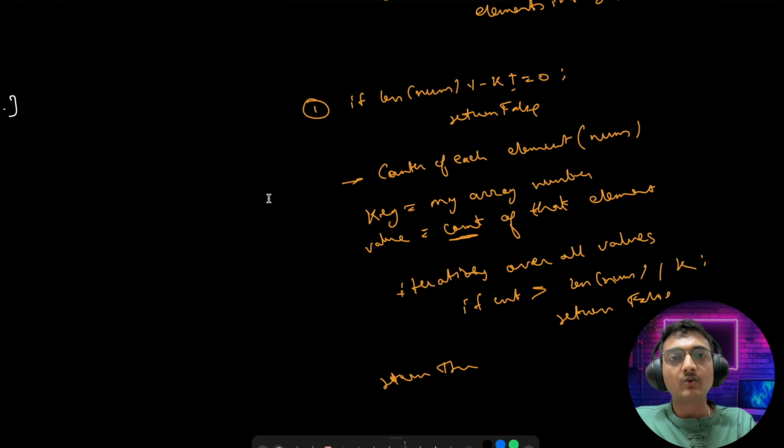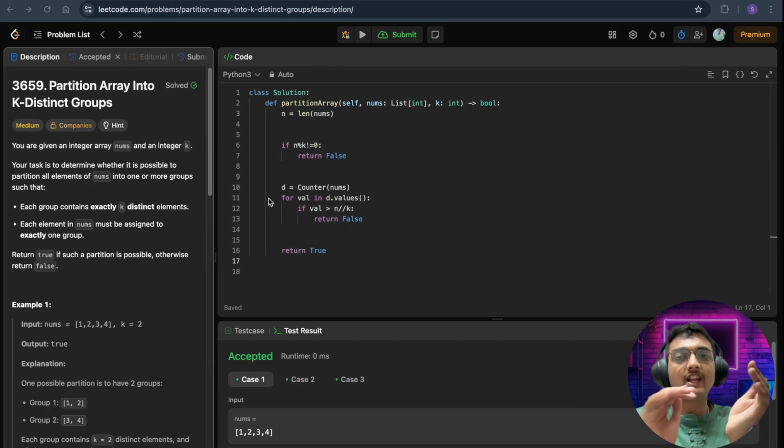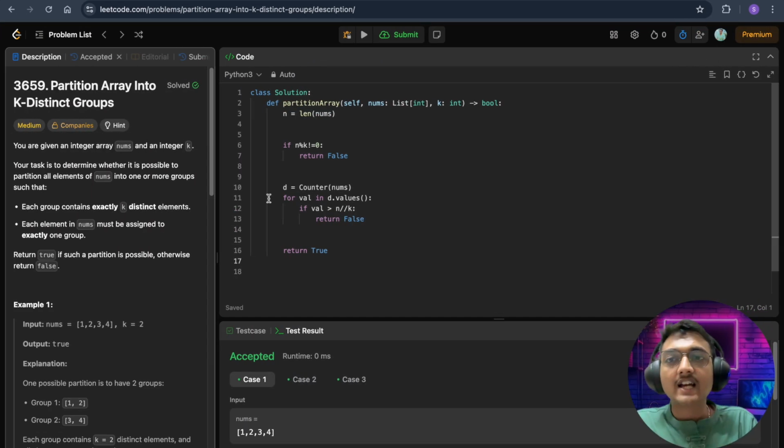We just need to make two observations. First of all, whether we can evenly divide, since each group should contain k distinct elements. First of all, we will check that. Then we check the condition of distinct elements, whether distinct elements are possible to be put in the groups or not. So I hope, guys, you are able to understand and you got the intuition of the problem.